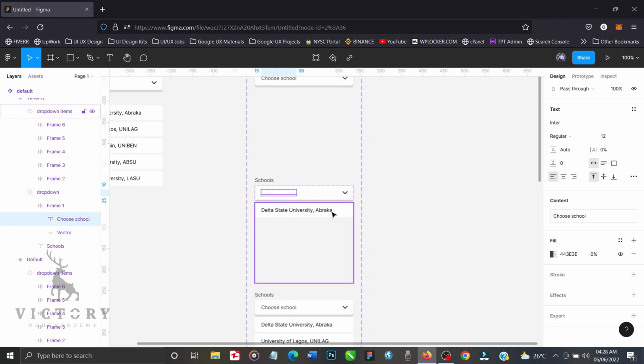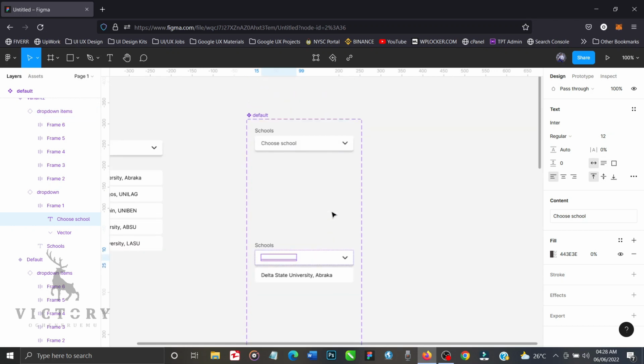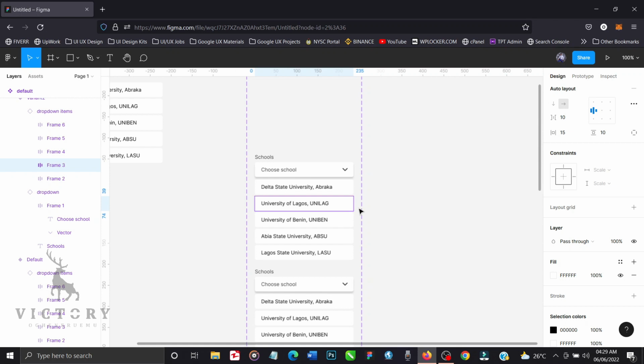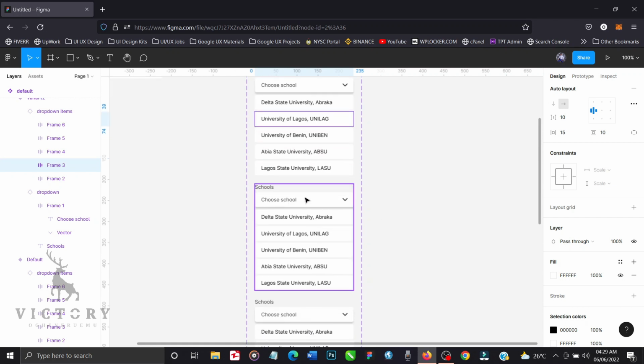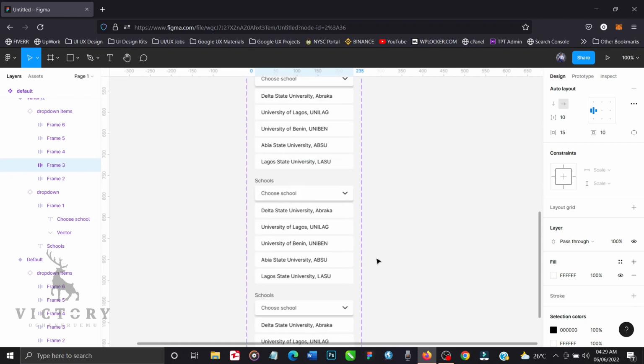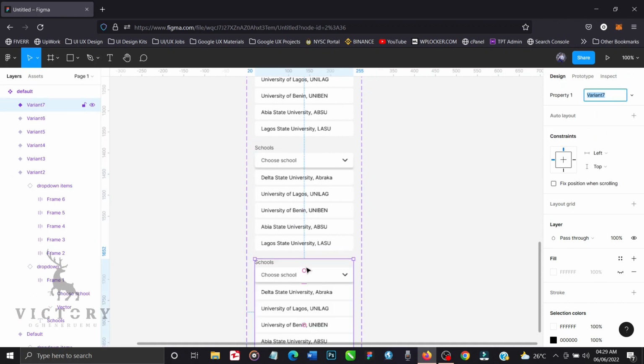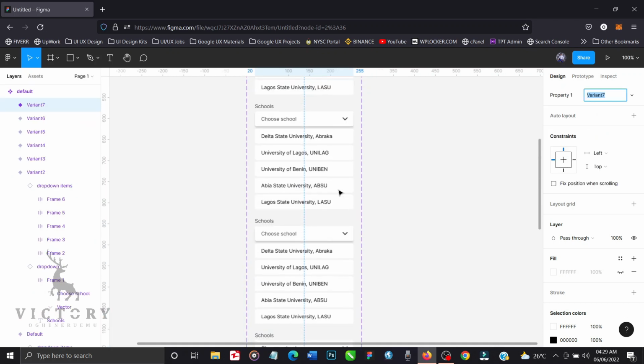So this one right here, okay, let me leave that first. Let me bring everything back up. I'm not going to reduce the opacity of this first one. I'll reduce the opacity of this second one. So I'll have to create another variant. Click here, create another variant.